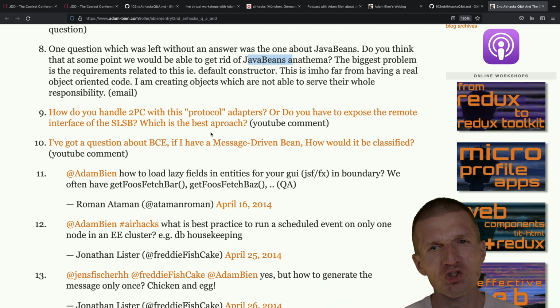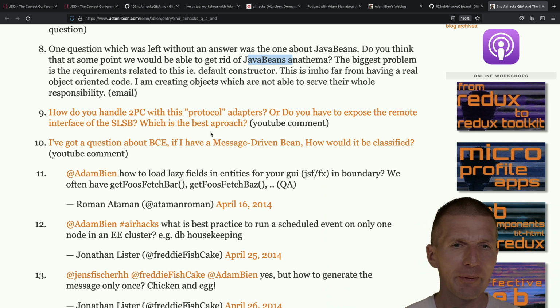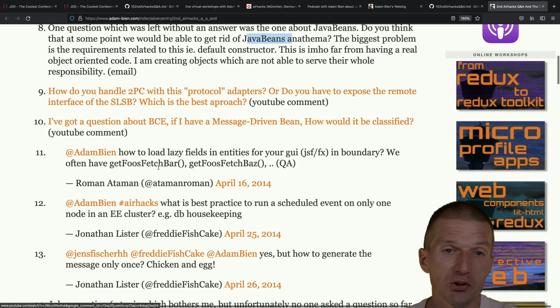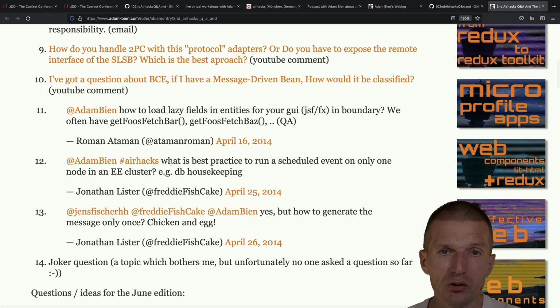Lazy fields with Java, JSF, and FX. Of course, remote lazily is problematic. This is from Roman Ataman. So this one is interesting. What is the best practice to run a scheduled event on only one node in an EE cluster?